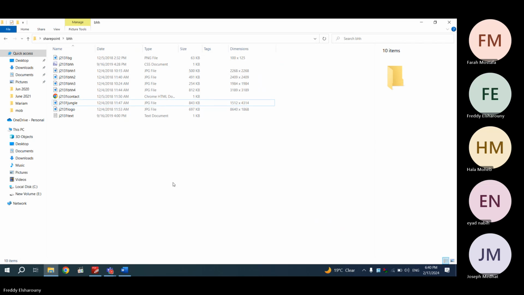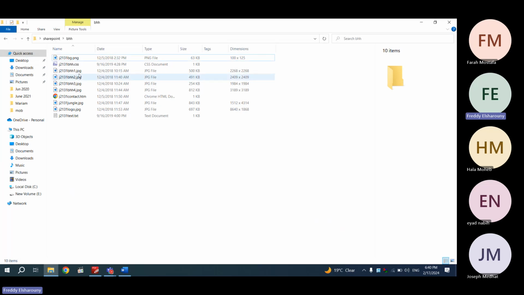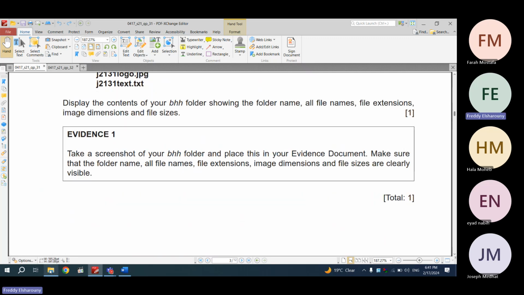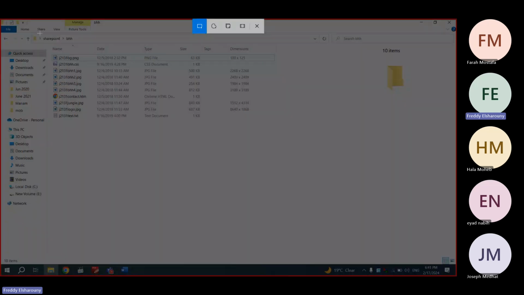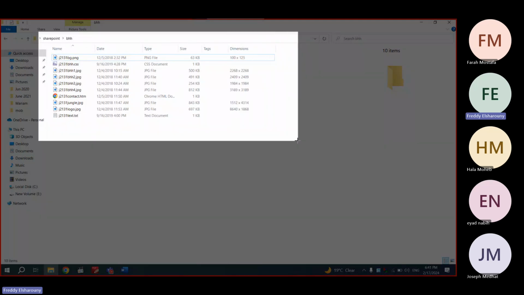Okay. Also, you want to see the file extension here. View, file name extension. The file type, .png, .css. Did he ask for anything else? Folder name displayed, all file names displayed, file extension displayed, image dimensions and file size, all are displayed. And you can take this evidence. How? You just start, take the screenshot, show the file and folder name, all of the data.